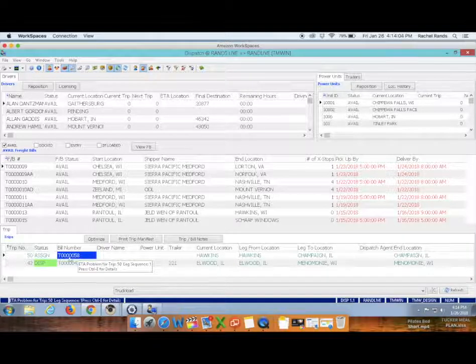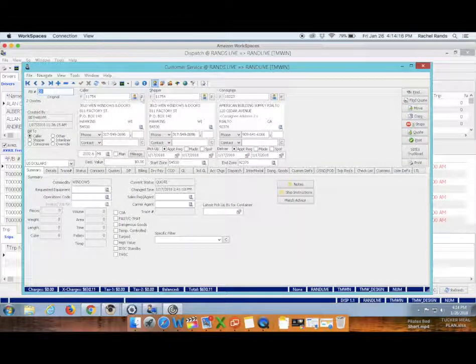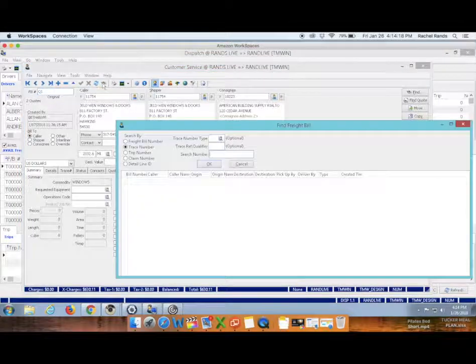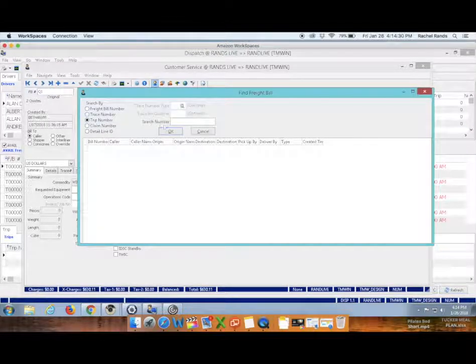And we can now access, if we were to look in our, this is customer service, so I'll click on that. If we were to look for trip number 50, let's say a driver called and said, hey, I'm on trip number 50, not really sure where to go next. We can come into customer service and we can look by 3 different ways now. First, that trace number that our customer gave us. Second, we can look for trip number, and third, we can look for the freight bill number. And it's going to bring us straight back to the bill that we created that this is on.